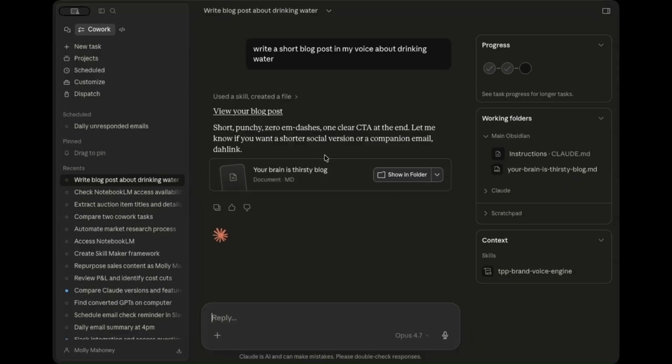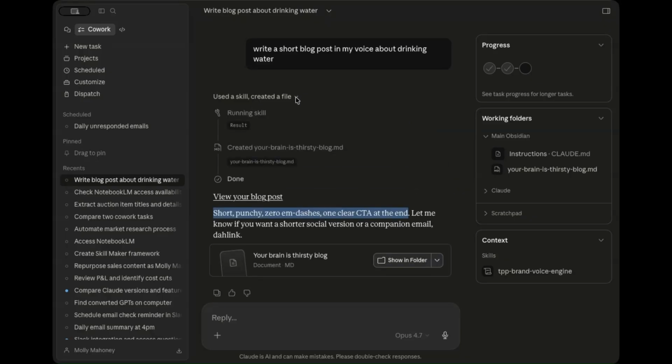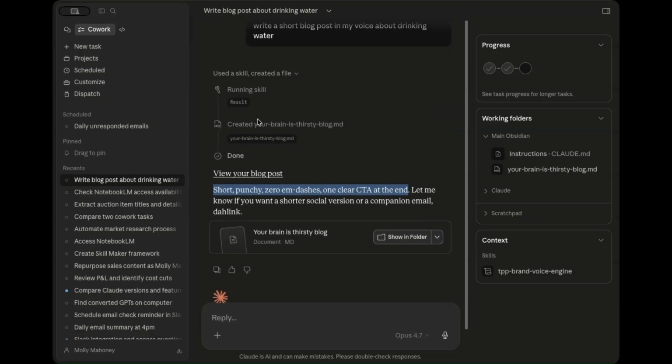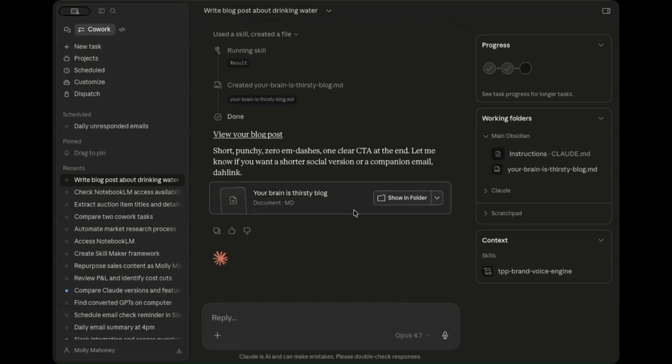Now what I want you to notice is, see how it says short, punchy, 0 M dashes, 1 clear CTA? Because these are rules that I have in place for when it writes a blog. Now this little thing up here with the little arrow, when you click on that, you'll notice it will tell you which skills it's used. And then I have a checker that it goes through. And so that's why it's saying this here too, where it's like 0 M dashes, all of that.